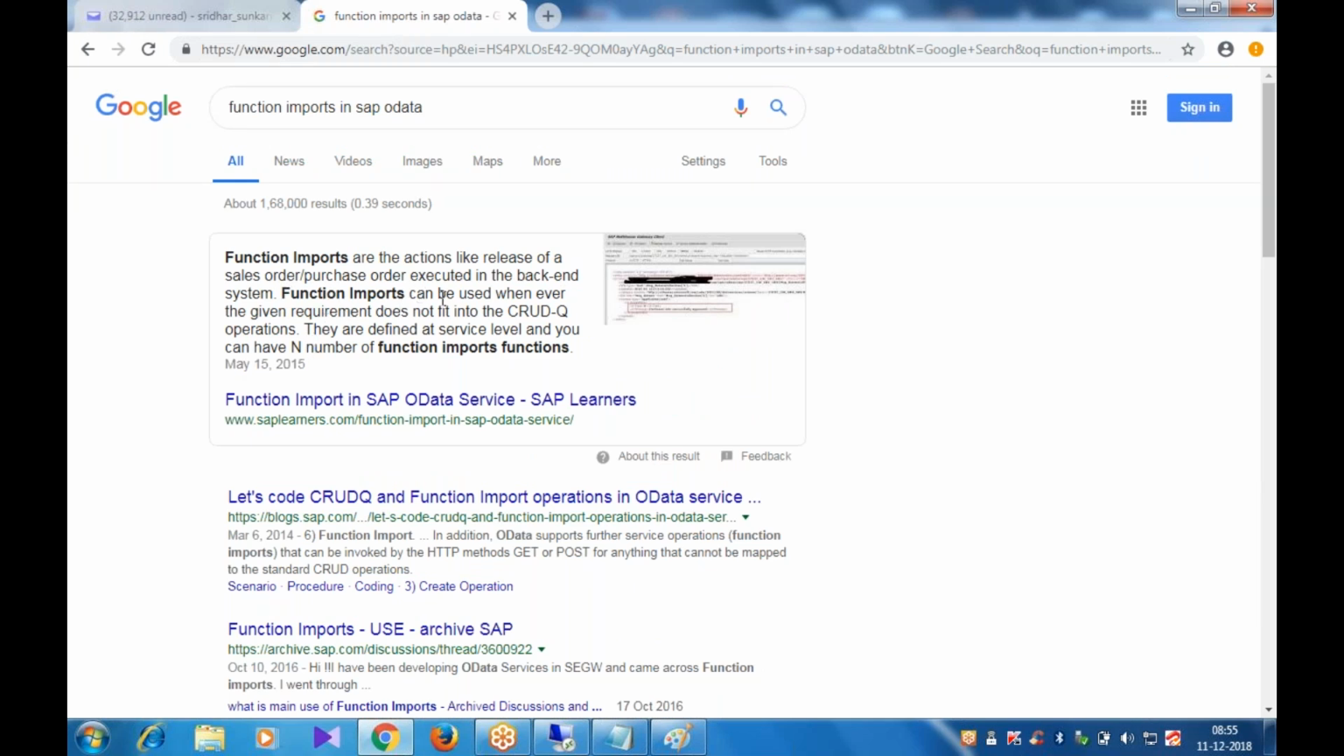Function imports can be used whenever the given requirement does not fit into the CRUD operations. If you are unable to implement that requirement using normal CRUD operations, then you have to go for function imports. They are defined at service level and you can have n number of function imports. Each requirement can be put in a separate function import, or you can club all the requirements in one function import also. Those scenarios will come in the coming sessions.